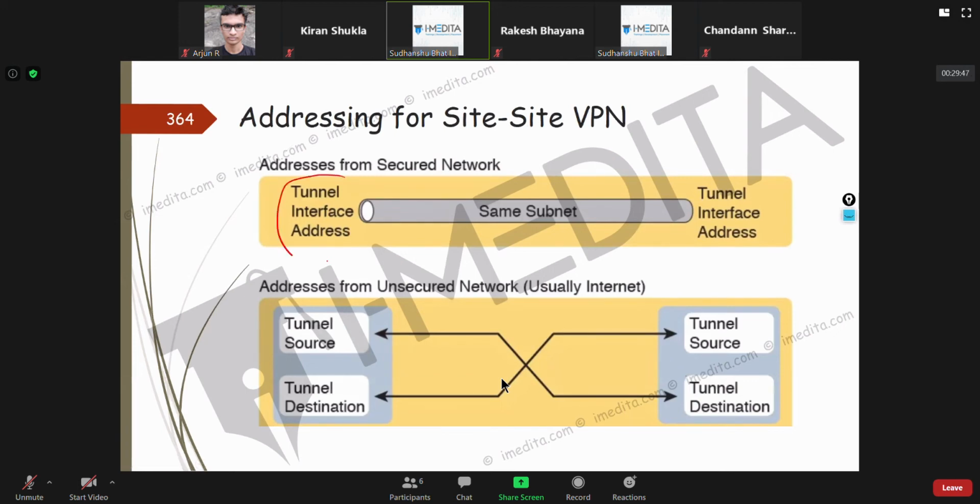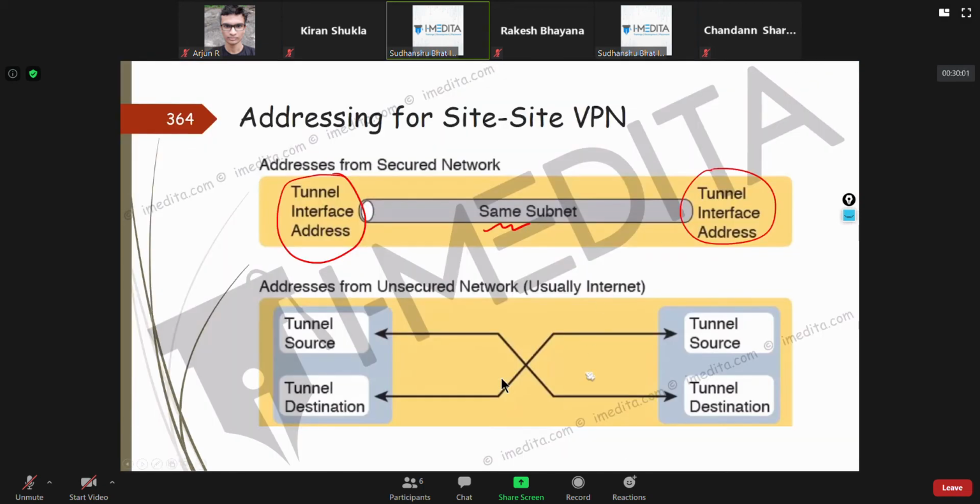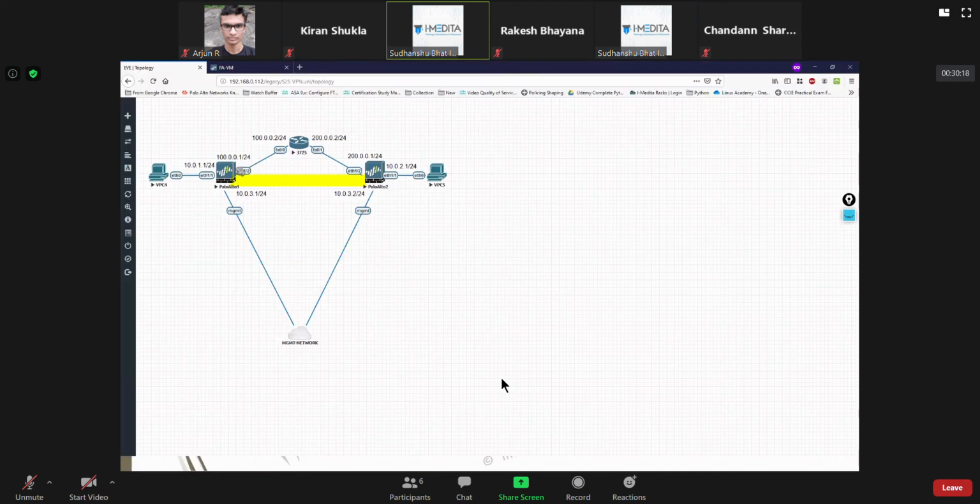The tunnel interface address here and here will be from the same subnet, like you can see in this scenario. The tunnel interface IPs are 10.0.3.1 and 10.0.3.2. And in Cisco, you define the tunnel source and tunnel destination. So the tunnel source here will be this public IP.